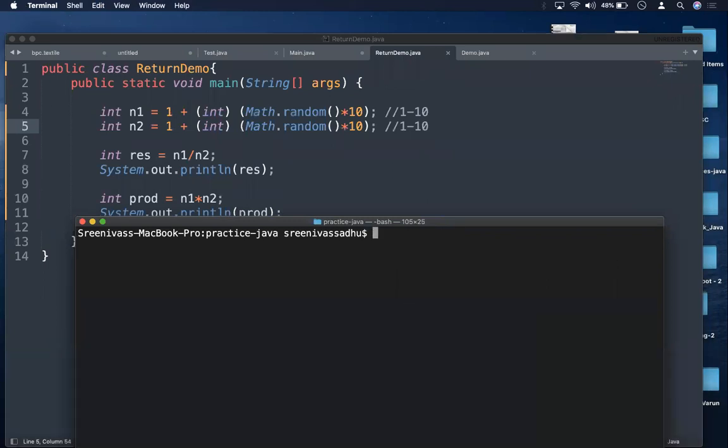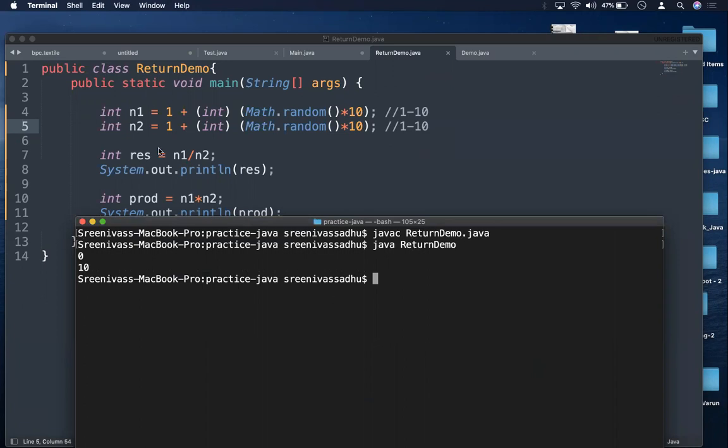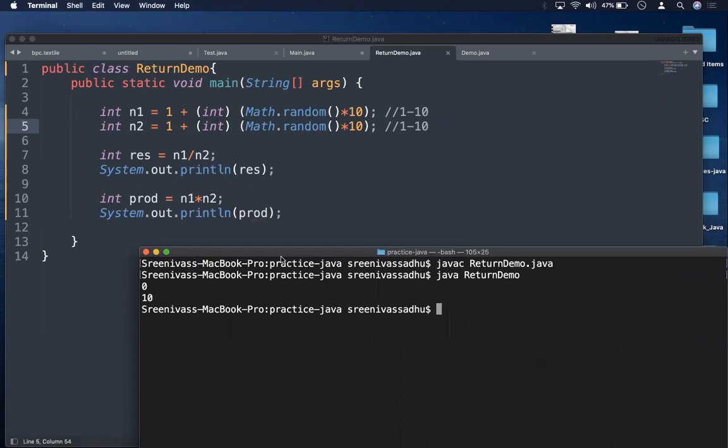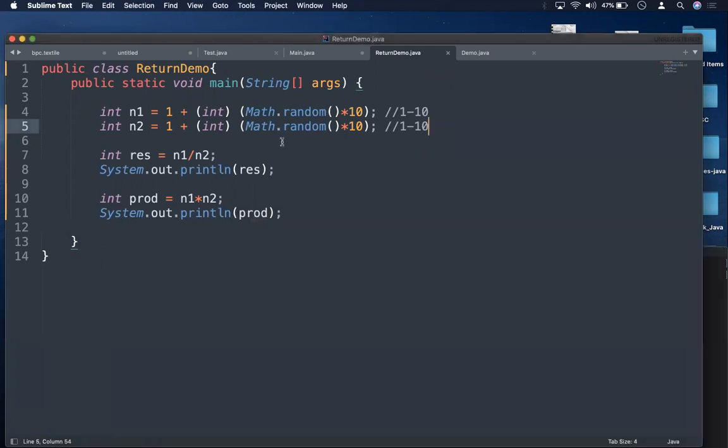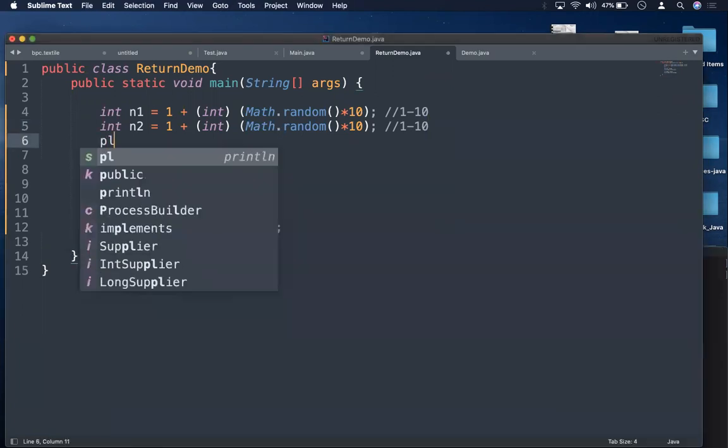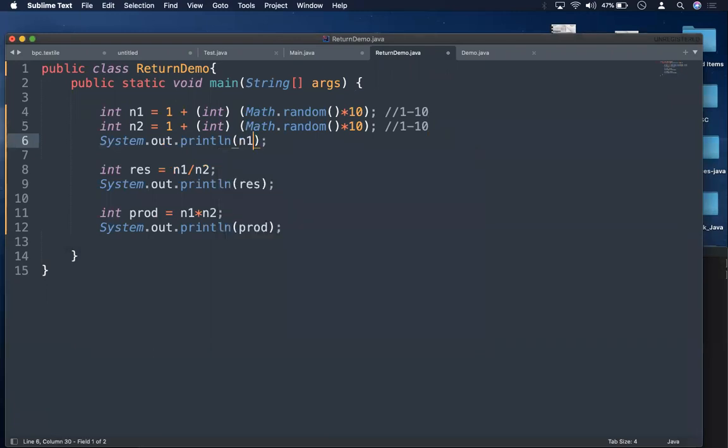Let me compile this, javac return demo.java, and then java return demo. First n1 equal to, I just need to print what the two numbers are, so that will give us understanding. So let me print n1, and after giving some space, let me also print n2.